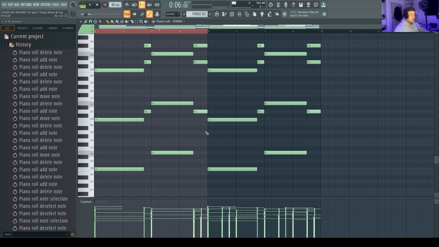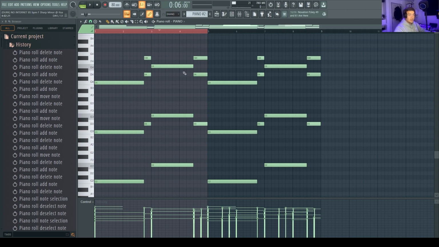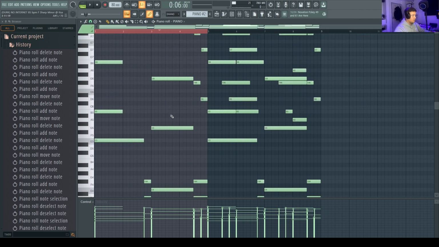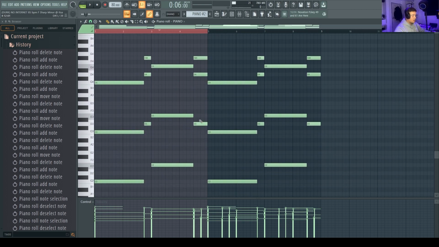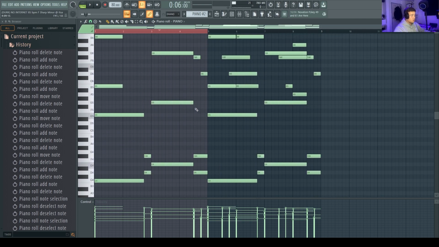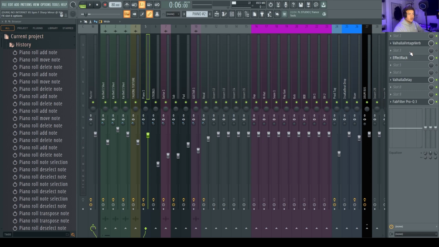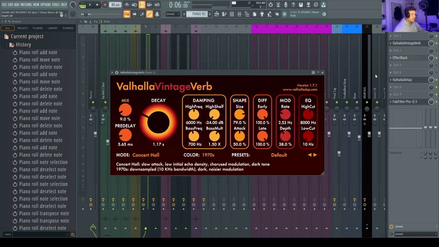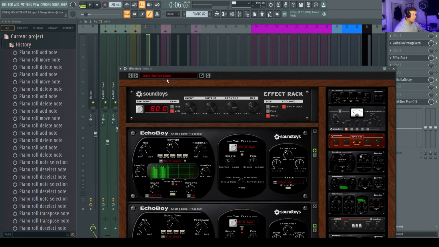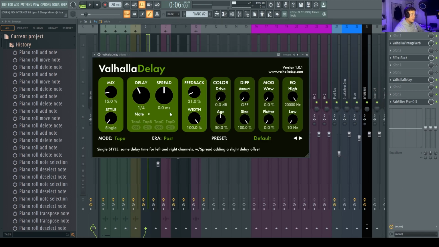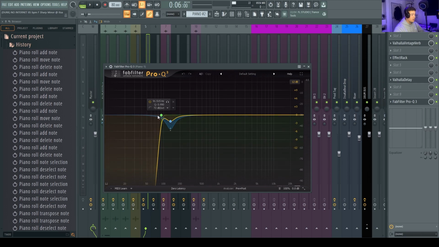The next chord is the E chord, again copying and pasting the bass notes down by 2 octaves to fill out the sound. And then lastly the D, same again, copying down the bass notes. For the processing on the piano, we've got a reverb, effect rack on a dark reflections preset, a delay, and an EQ.